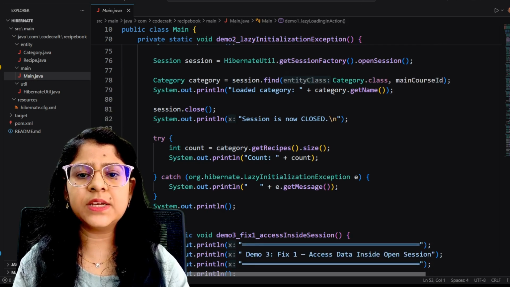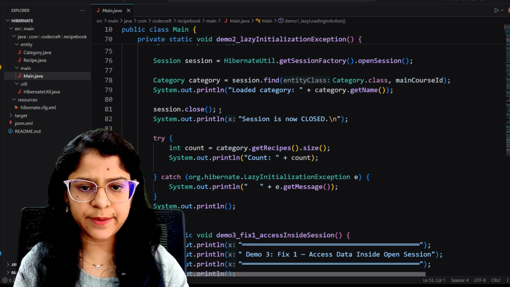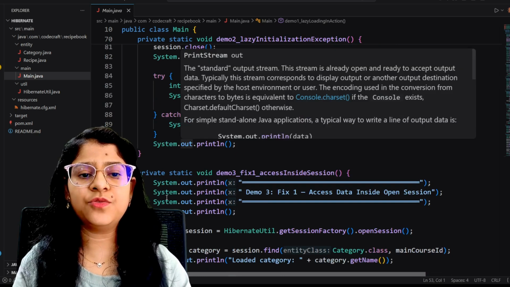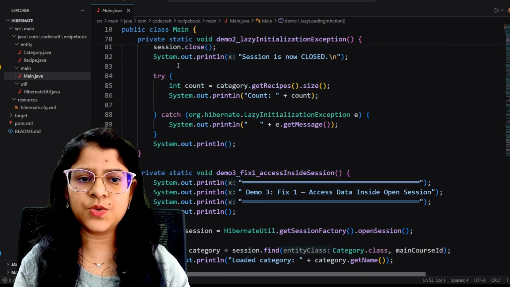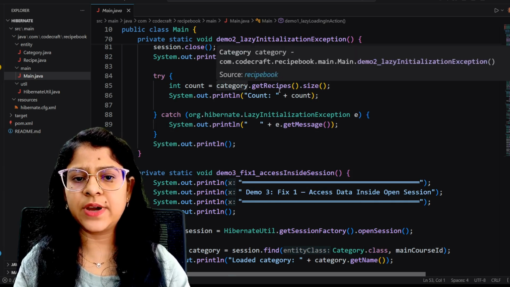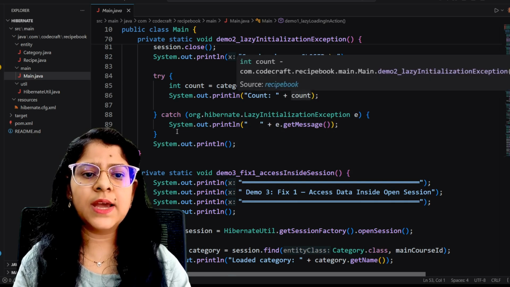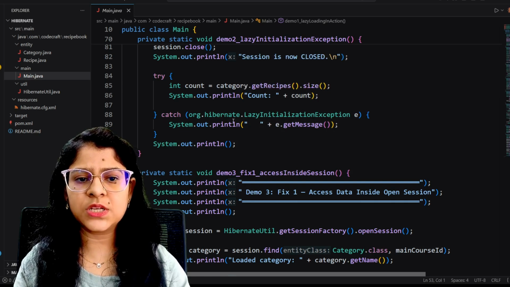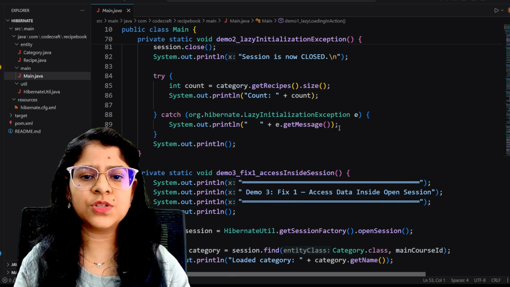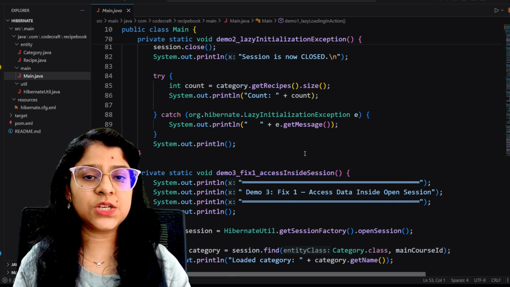So here you will be getting the category.getName, the name of the category, and then here we are closing this session. Okay, so here you see that the session is closed. Now, to handle the exception, we are using a try-catch block. In try, we have int count equals category.getRecipes().size(), which will give the count, and in the catch block we are providing the LazyInitializationException. So in the console you will get the message if it hits the lazy initialization exception.